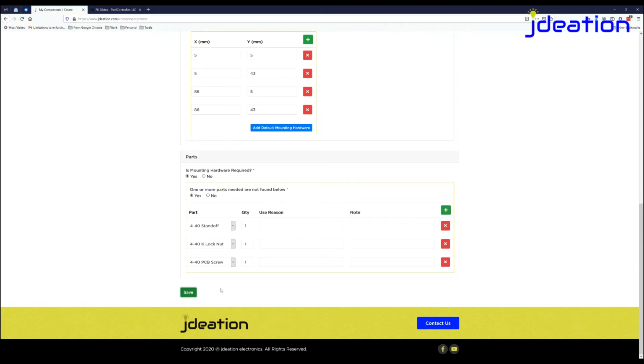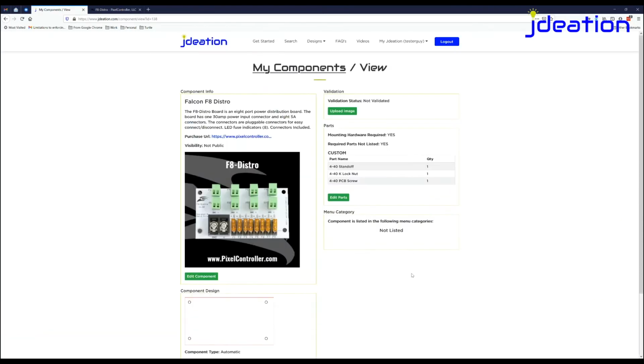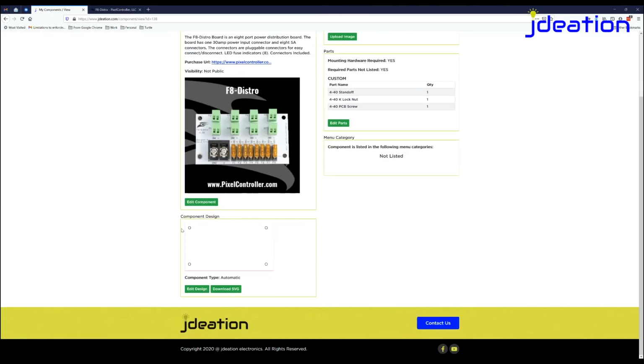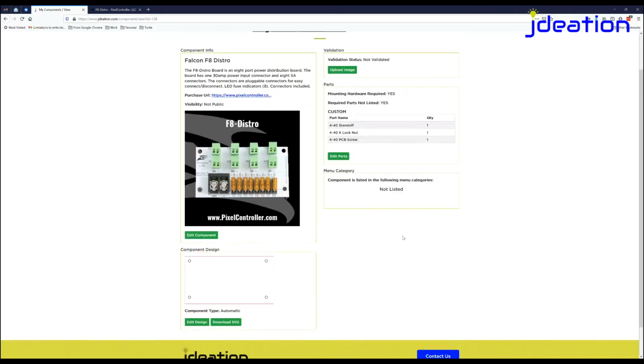So that's it, and then we're going to click save. And then it brings us to our My Component screen for this component we just created. And you can see here, obviously it's got the component info that we entered, it's got our picture. And this is actually the component that was auto-created for us. This would get inserted into your Jdeation design.